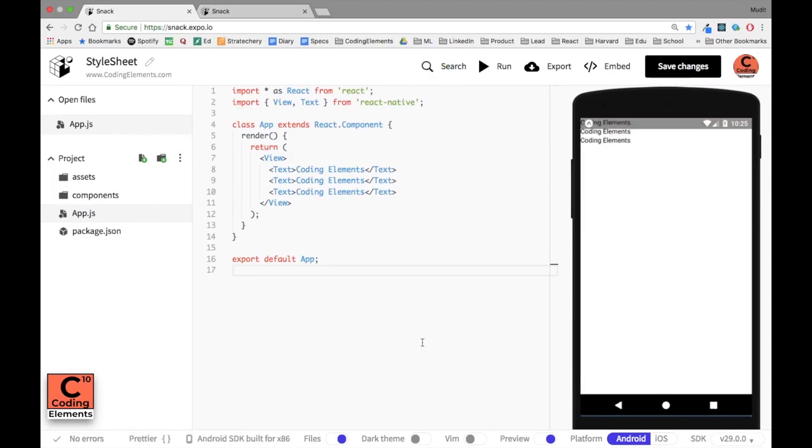Right. So the app has loaded and you can see that I have made some basic components. Those are the view and the text. I made one view and 3 text components, and the text is appearing on the screen. So let's now see how to do the styling. And the first thing that we'll be doing is inline styling.